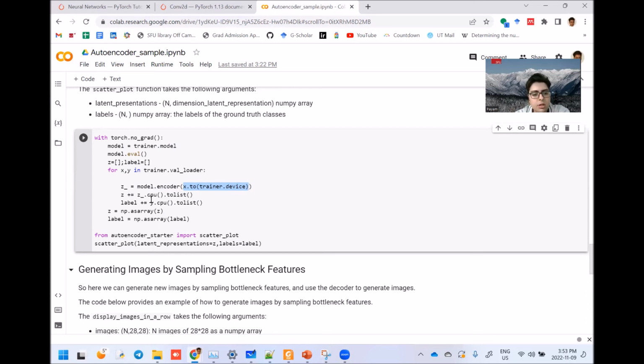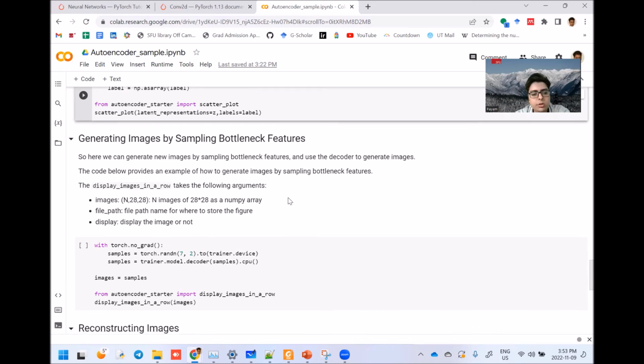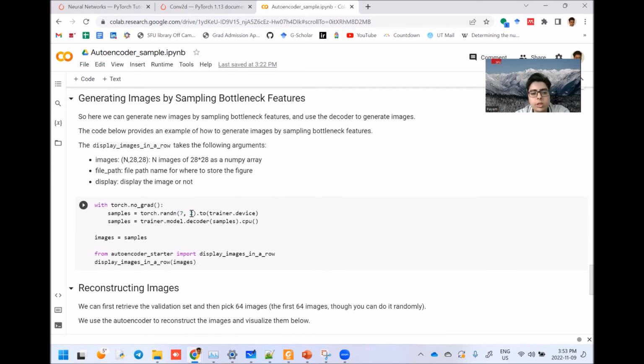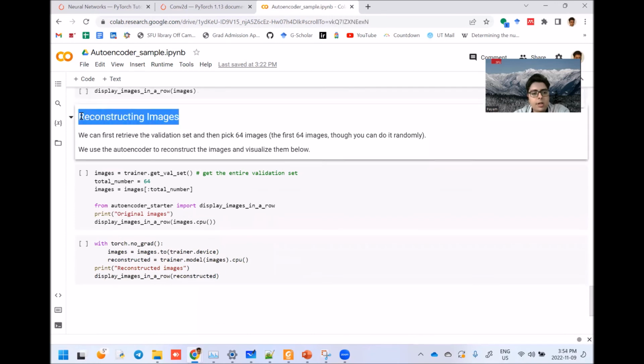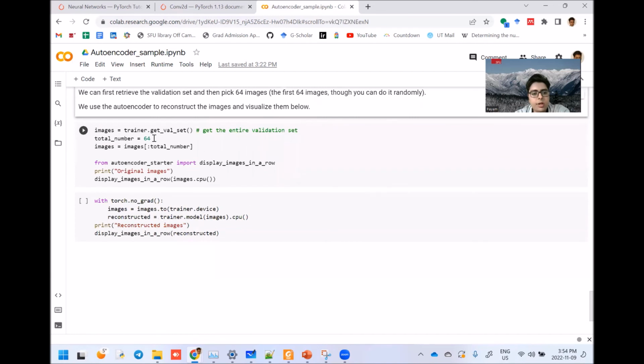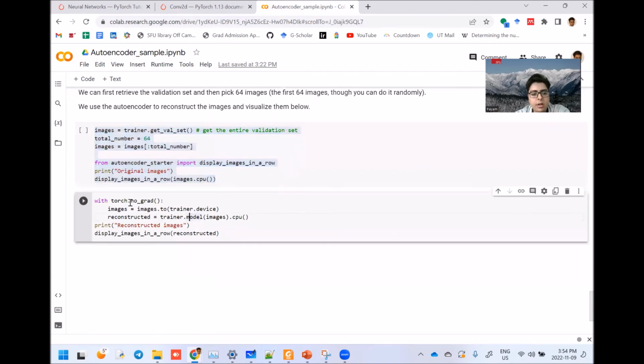And then here we get the latent variable of the model, and then generate an image by sampling from bottleneck features. So we randomly generate a few numbers in the bottleneck. And here we try the reconstruction quality. So we get a few images from the dataset, and then, again with torch.no_grad, we reconstruct the image.